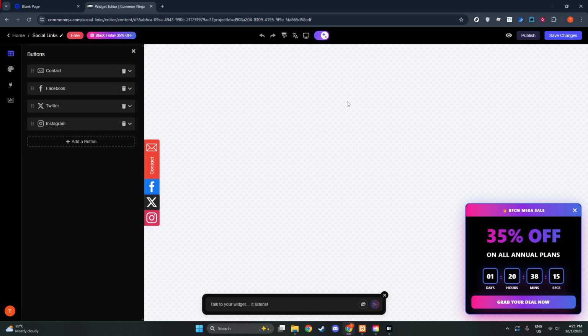If your audience is mobile first, make the icons slightly larger for easy tapping, and keep the row clean. 4 to 5 icons is plenty for most pages.